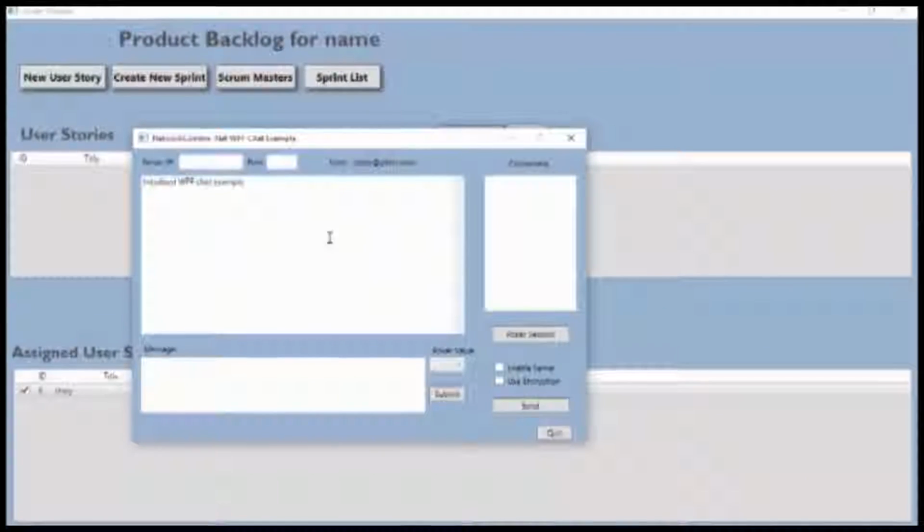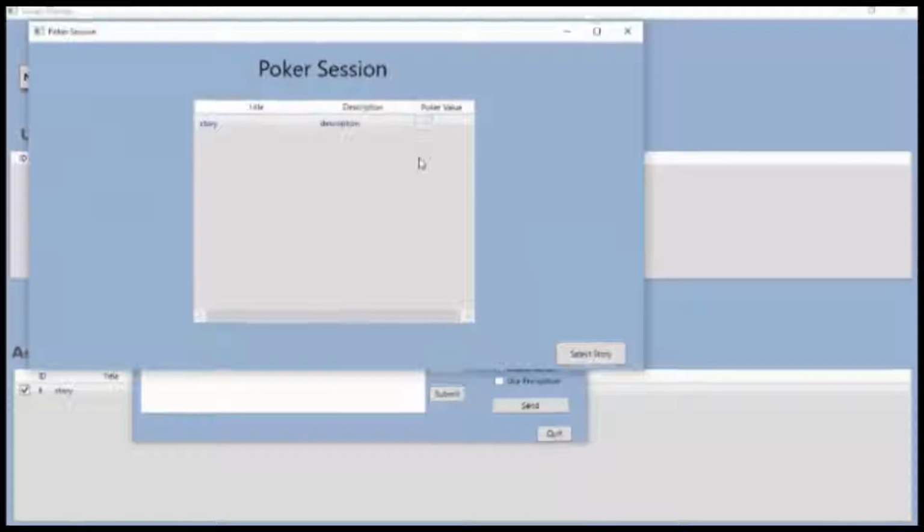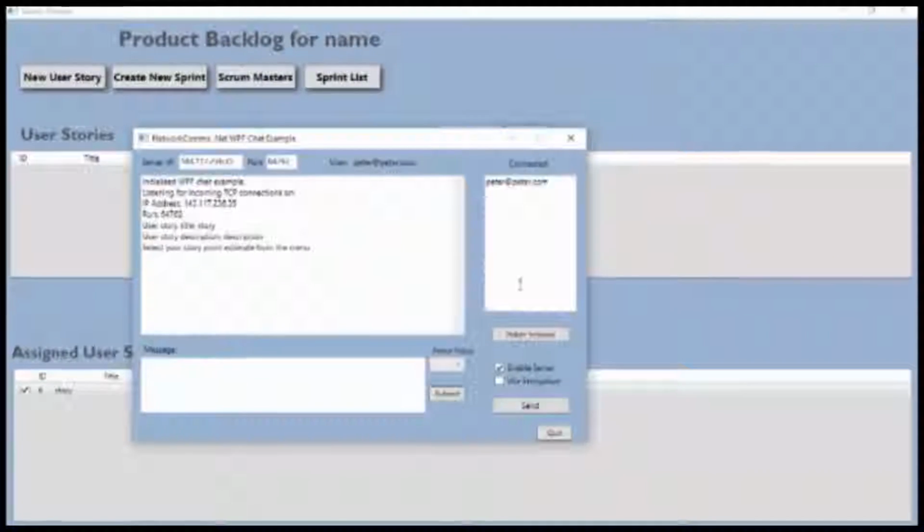So at the moment, this is the poker chat. You start a server, and all your clients type in the server IP and the port so that they can get connected, and they will appear here, start typing in their messages, and they can all send the poker values. You as a poker manager, project manager, or Scrum Master, can select the user story that you're all voting for, select the story and submit it.